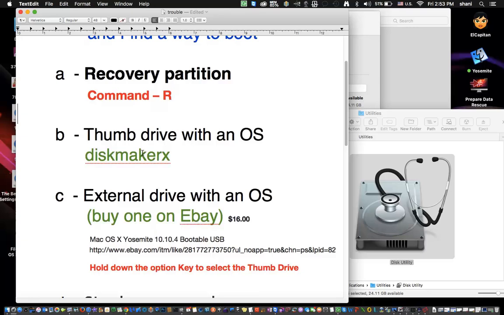The next thing you can do is have a thumb drive available. If, let's say, for example, you don't have a recovery partition, it's missing or it's also damaged because it was part of the disk, it's good to have an external thumb drive. If you've never prepared a thumb drive with an OS on it, you can create one with another video I have using diskmakerx, and it's really very easy.